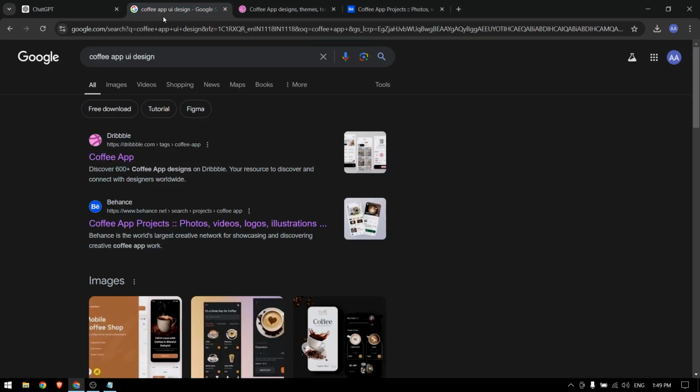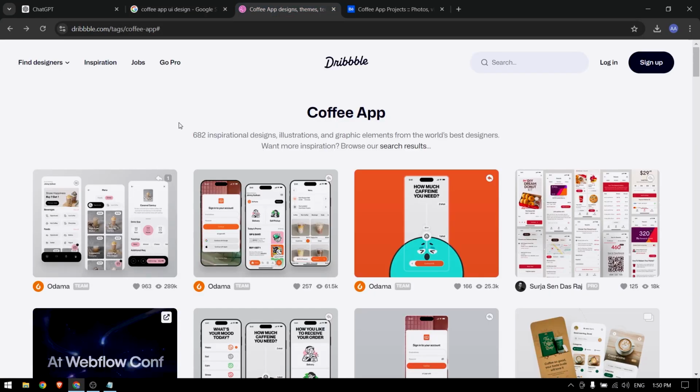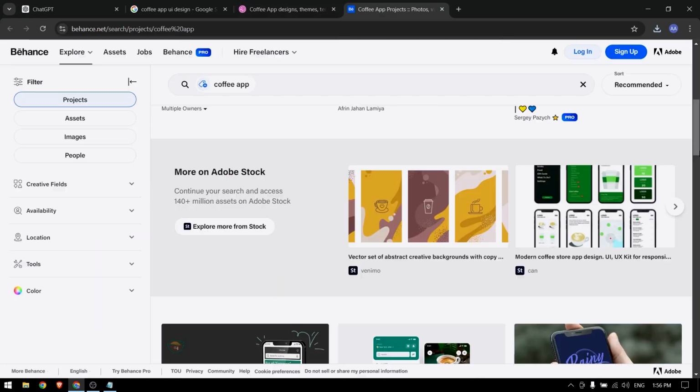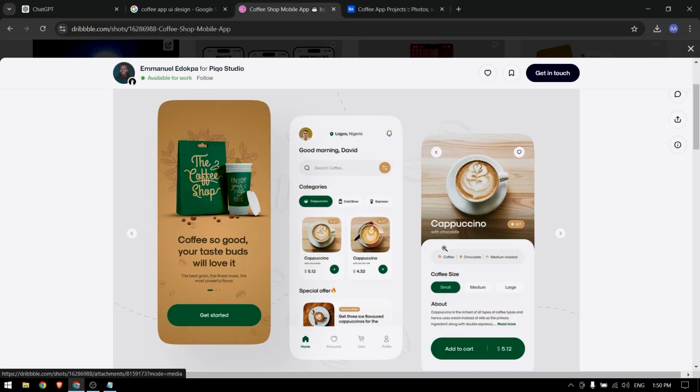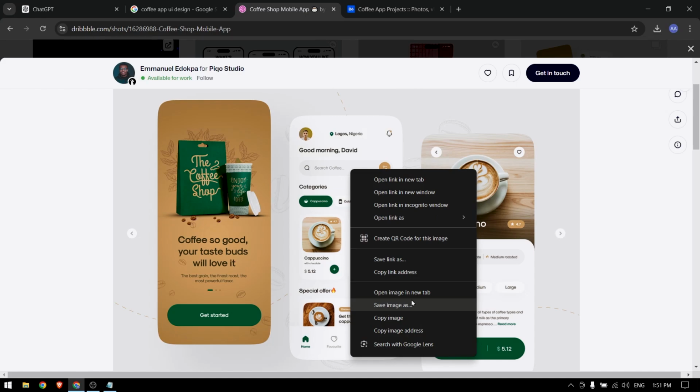So I will go to Google and type in coffee app UI design and open some links from here, and I will scroll down and see which one I like. This one looks better for the coffee detail, so I'm gonna save this image for later reference.